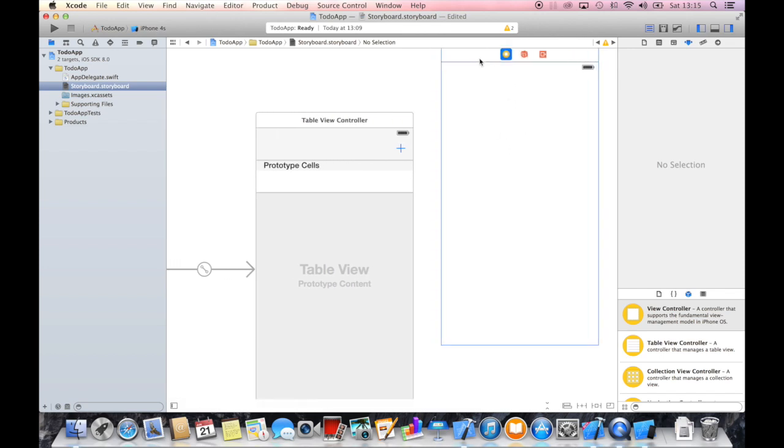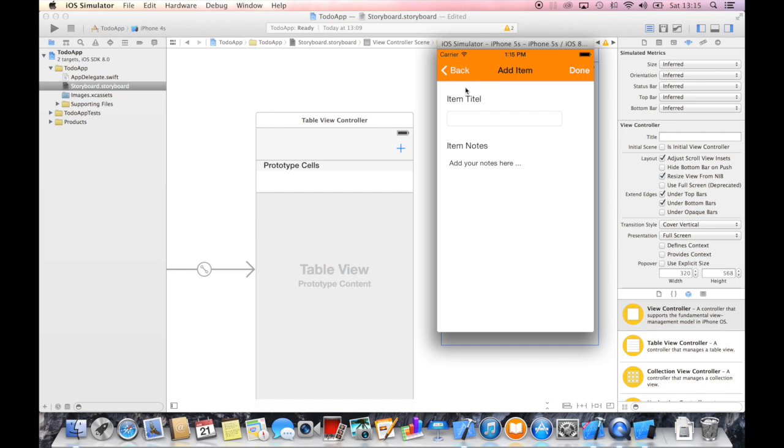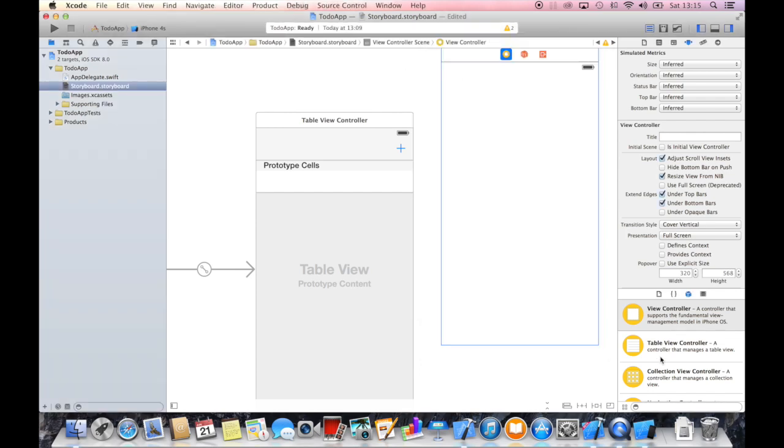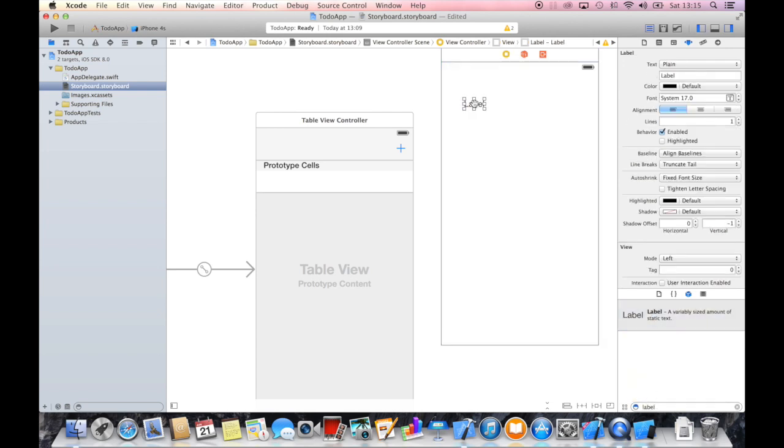And this view controller will contain some other UI elements like a label, another label, a text field, and a text view. So let's do that. Right, label here, which we will double click on it and change its text property to item title.